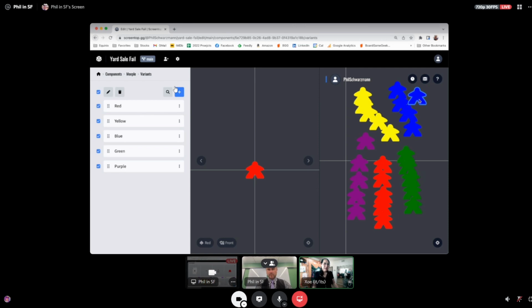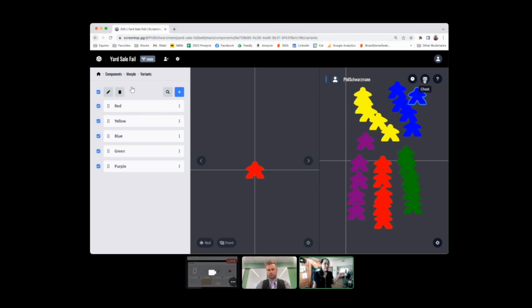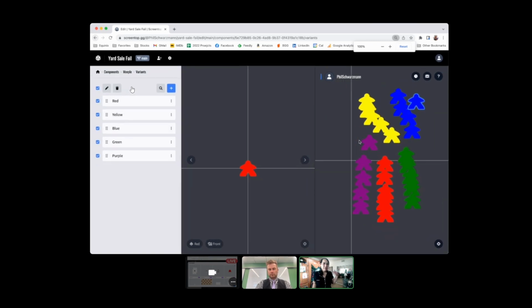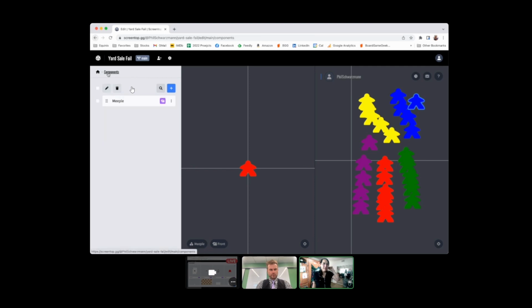Cool. So now let's try making your junk tiles, so you can see what it's like to load your own card or tile assets in. If you go back to your panel on the left, where you've got that tree of components and meeples, and click on components, we can add a new component for your junk tiles.